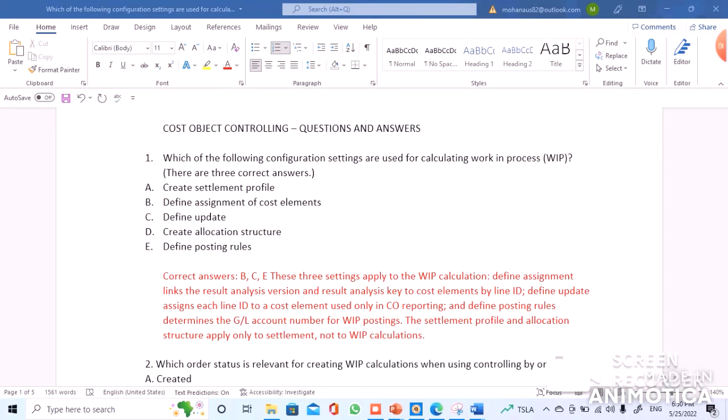Hello everyone. Today in this video we are going to cover the questions and answers and detailed explanations for those answers related to the topic cost object controlling. The first question is, which of the following configuration settings are used for calculating work in process?